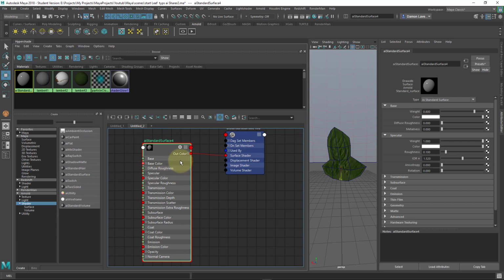Because it's a new node, I'm going to give it a name. So let's name it AI_leaf_top_matte. And this is going to be my base layer for just the top textures.